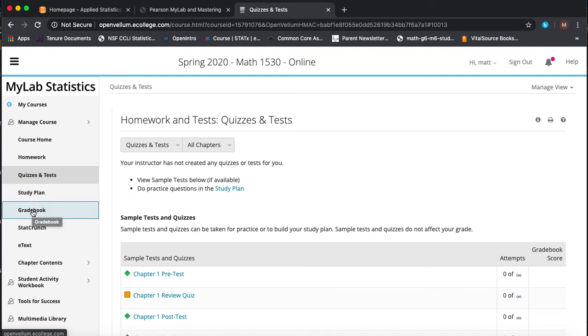Gradebook, do note that this gradebook is different from the gradebook that's on D2L. This gradebook is just for your assignments that are on MyStatLab. StatCrunch is a statistical software that we will be using. I'll show you more about that in the next coming week or so. So don't worry about that right now, but you will be using that.